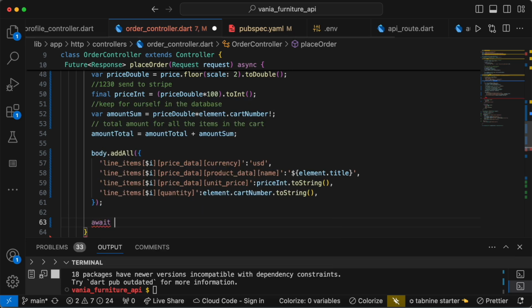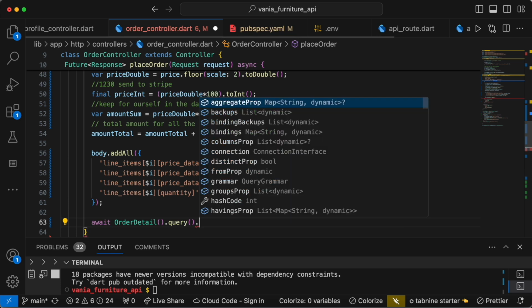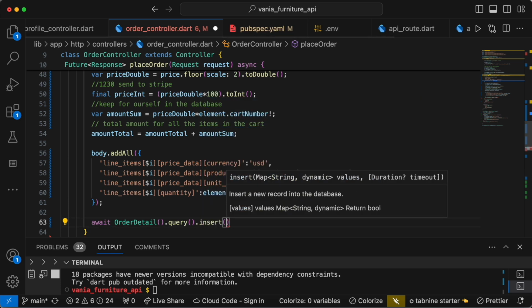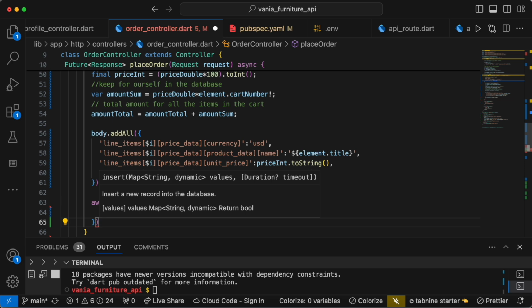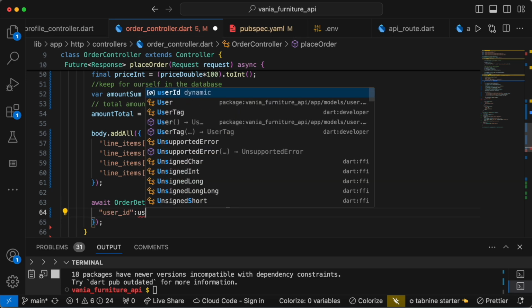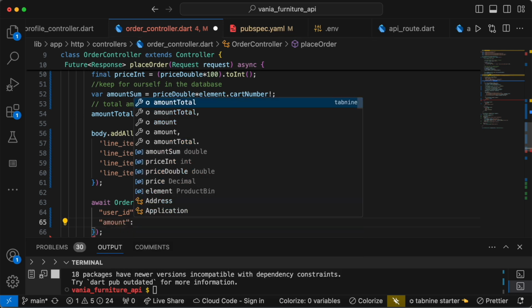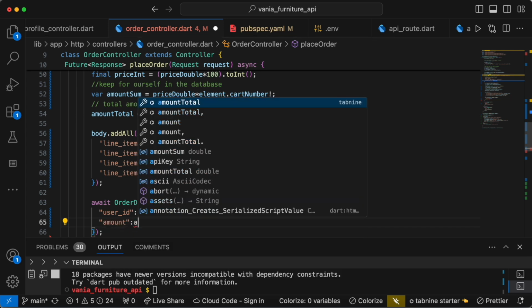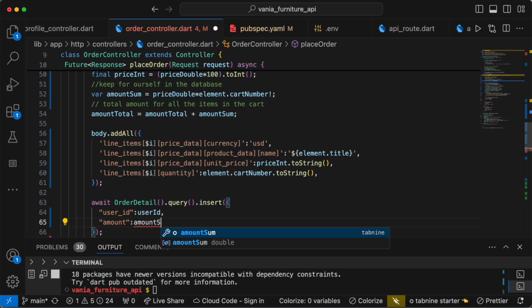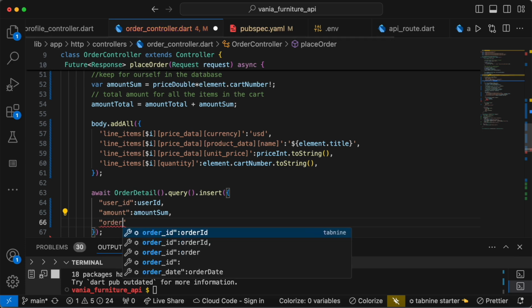Okay, so once this is done, the other thing we need to do is submit in our database order detail, this one, and then here we'll have query.insert. Once again, this is a map, and here we are going to submit our information. So the first one is user ID. Here we'll have user ID at the top that we had. Amount, we'll have amount. I think we also have sum, this one, and then order num.